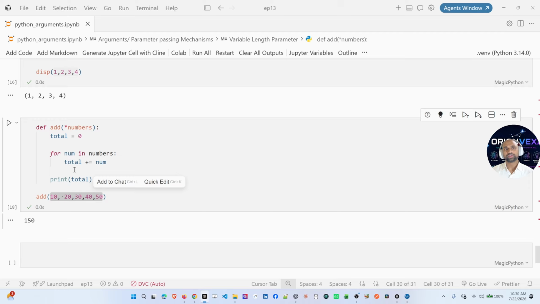This is all about the variable length parameter. It is as simple as that. In the next video, we are going to see the keyword variable length parameter.